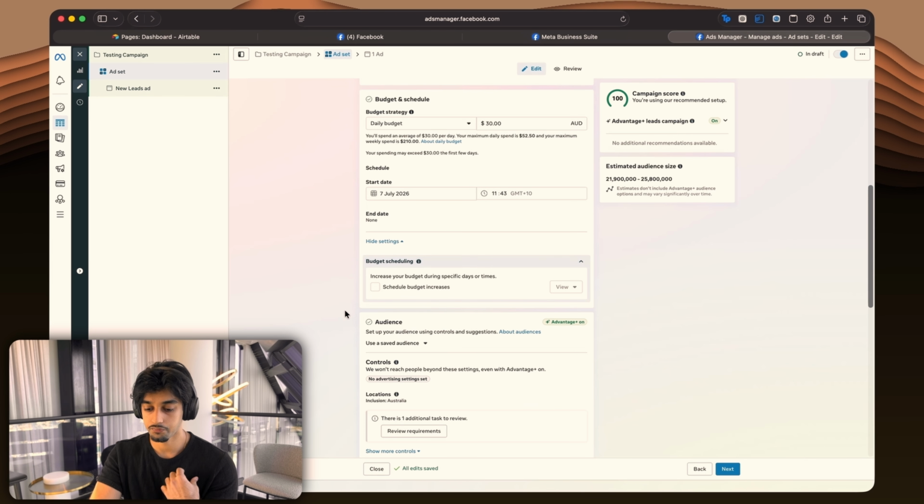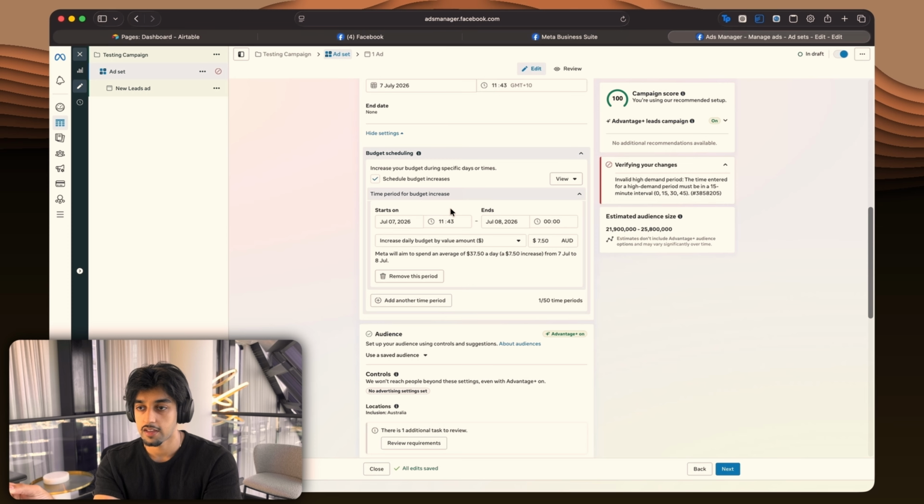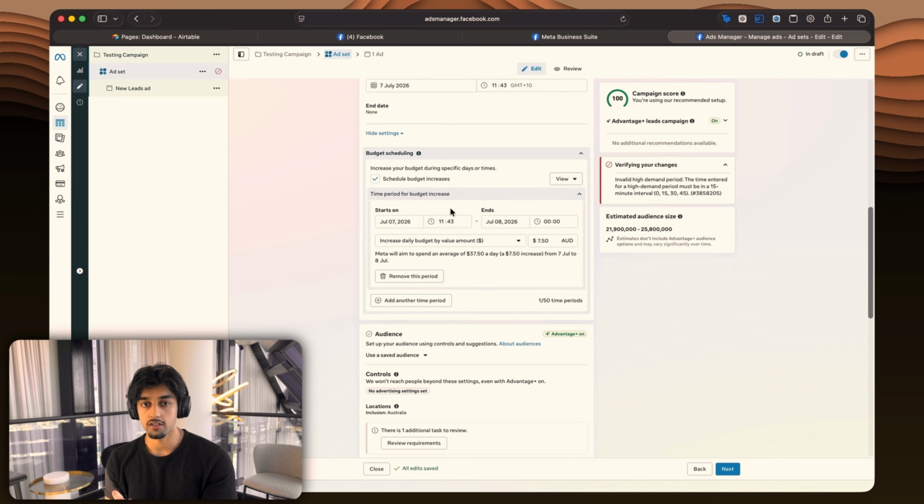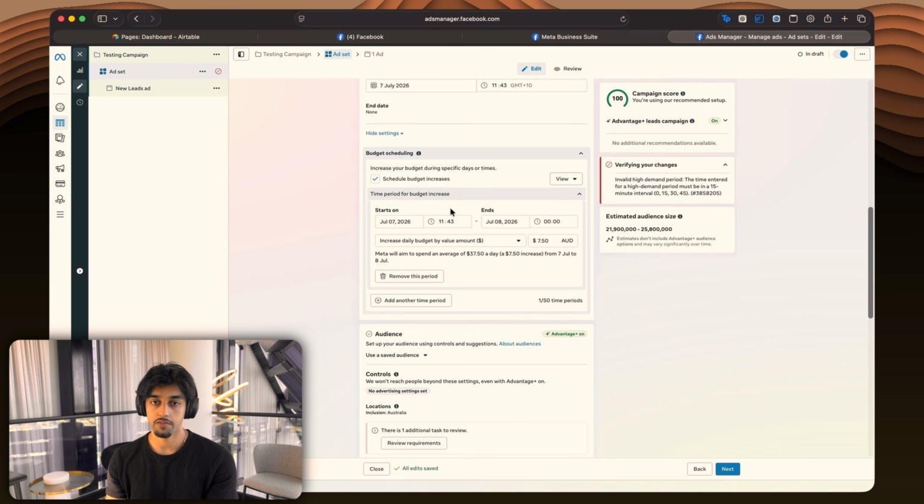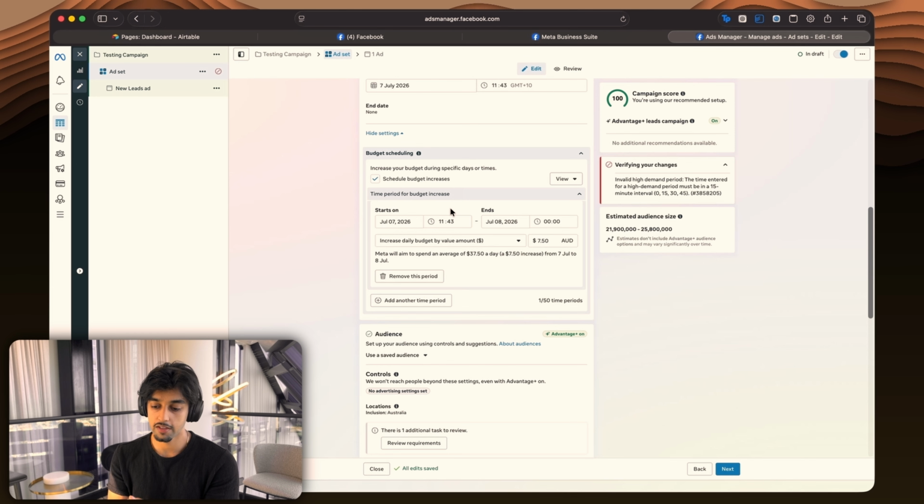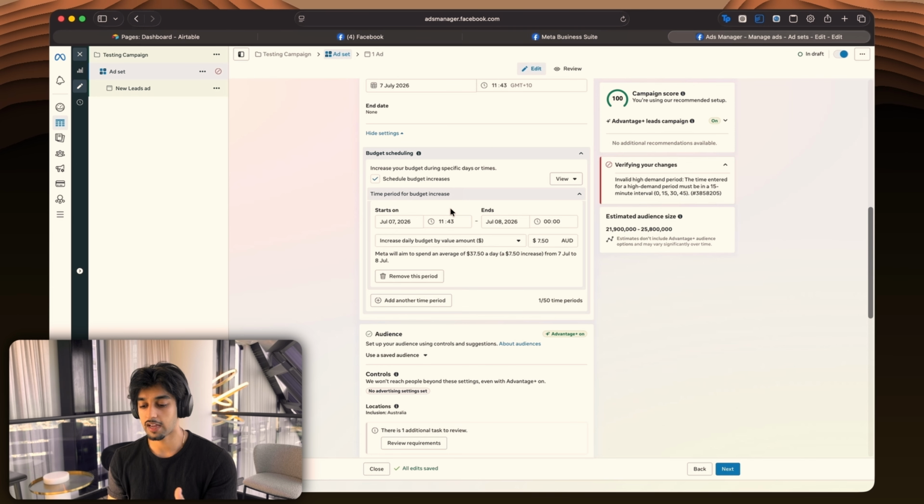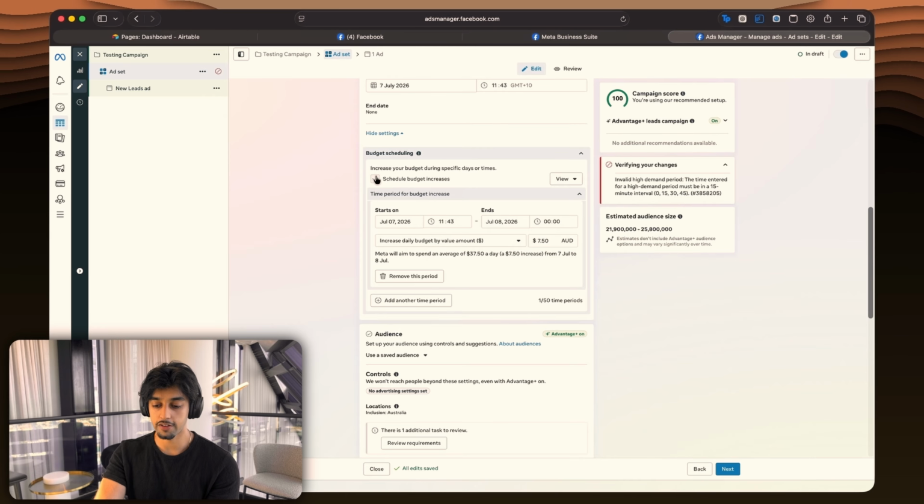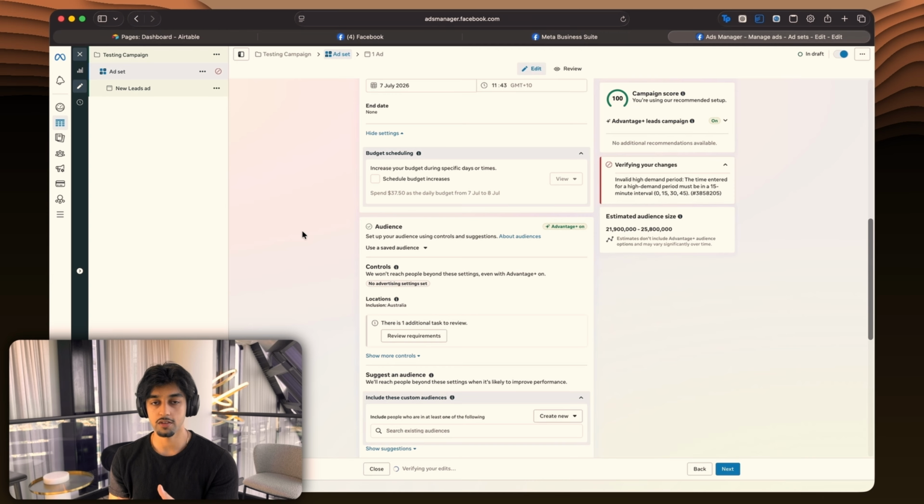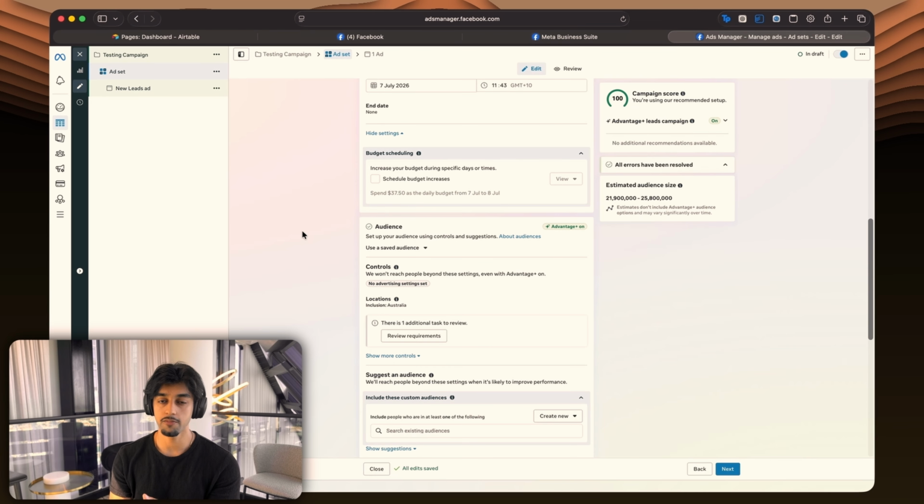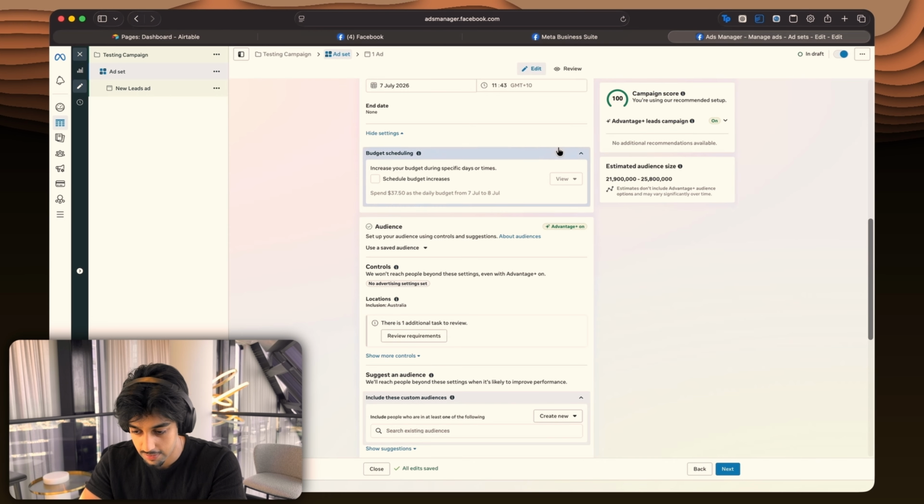So for example, if I click this here, I'll show you. Say you wanted to add in an extra $10 between 7 a.m. and 7 p.m., then this is where you would do it. But this isn't really needed at all because Meta's algorithm will basically automatically figure out over the first 3 days which is the best time to actually put your ads in front of people. So you don't really have to worry about this. I just leave this alone.